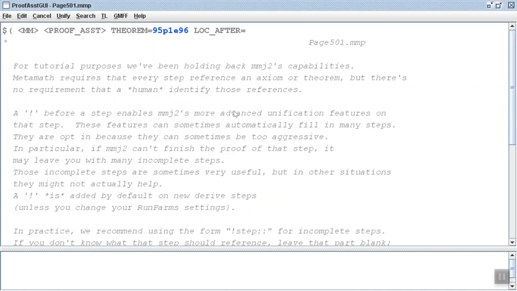Page 501. For tutorial purposes, we've been holding back MMJ2's capabilities. Metamath requires that every step reference an axiom or theorem, but there's no requirement that a human identify those references. A bang before a step enables MMJ2's more advanced unification features on that step. These features can sometimes automatically fill in many steps. They're opt-in because they can sometimes be too aggressive. In particular, if MMJ2 can't finish the proof on that step, it may leave you with many incomplete steps. Those incomplete steps are sometimes very useful, but in other situations, they might not actually help.